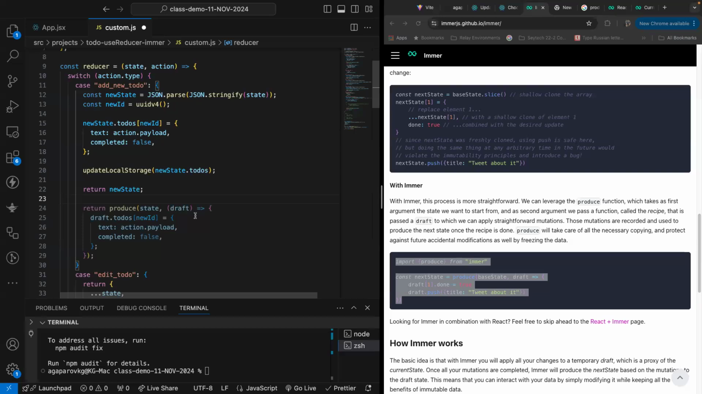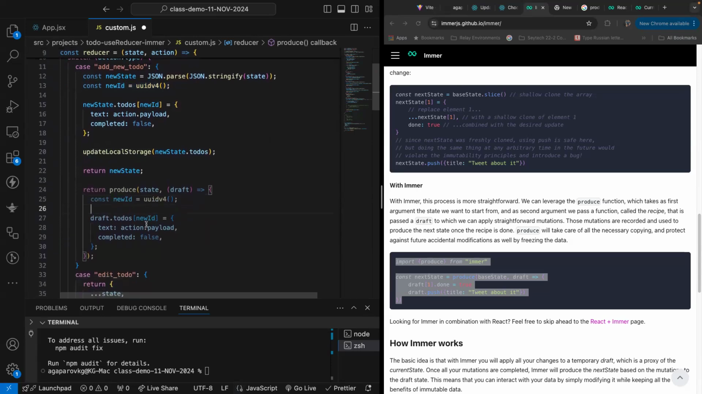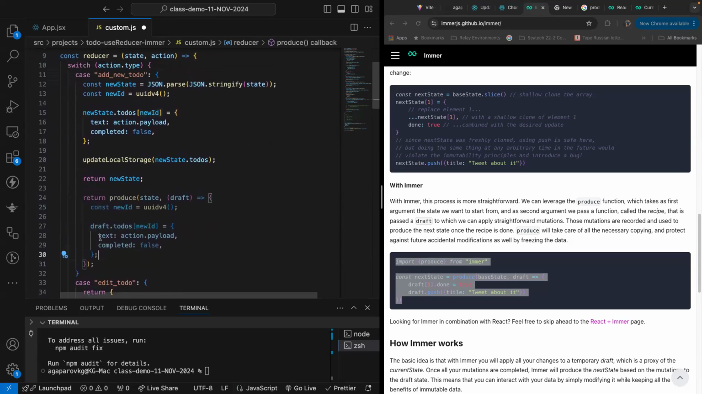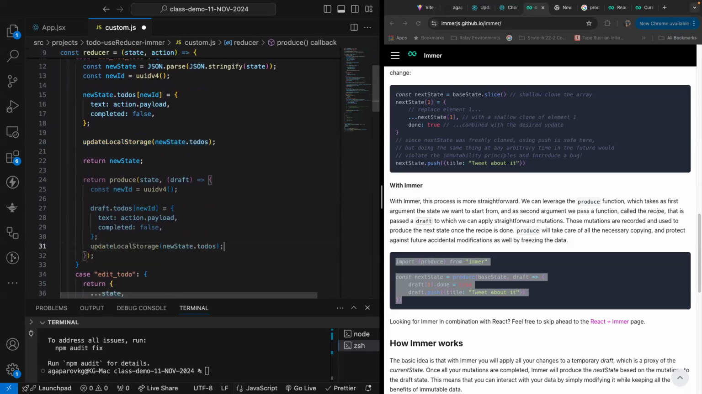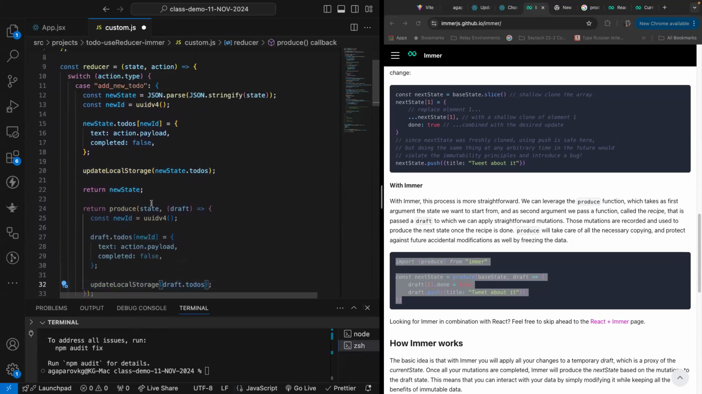Which means that we are adding a new object. So new ID, I can definitely copy this, or we can just put it right over here. Constant new ID, UUID will be applied over here. And right after we update this draft, we can update our local storage right over here. It's going to be draft.todos, right? Draft.todos. So now I can just eliminate this whole thing right here.